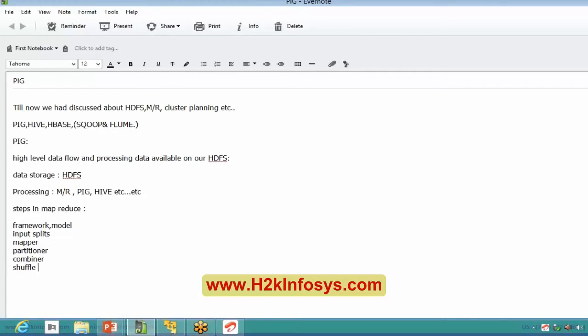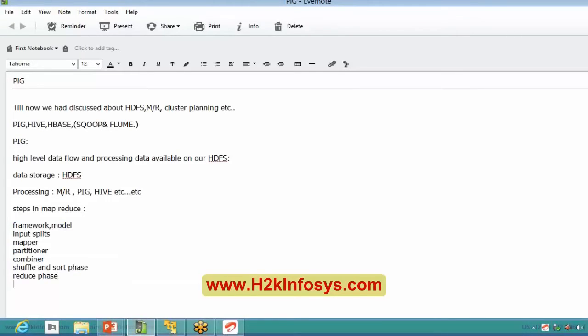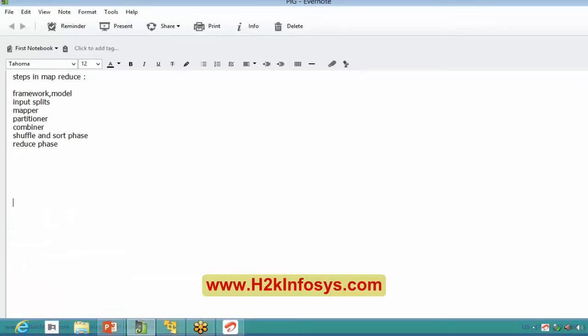Combiner, shuffle and sort phase, and finally reduce phase. So totally there were so many steps involved in order to get an output for a particular data analysis, right? That's the reason people were not getting much interest in MapReduce. But here, there will be very few steps.